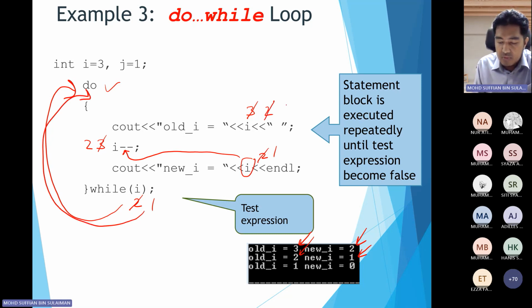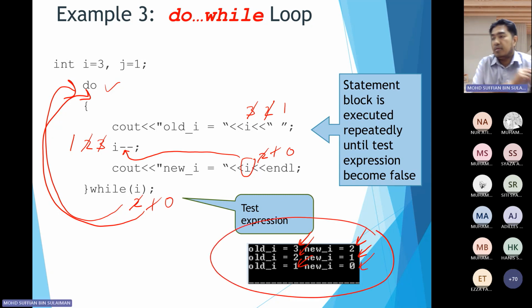And then I will be 1. This one, and then 1. Okay, and then this one 0. And then while 0, what happened? Exit loop, stop loop. So this is the output. Okay.